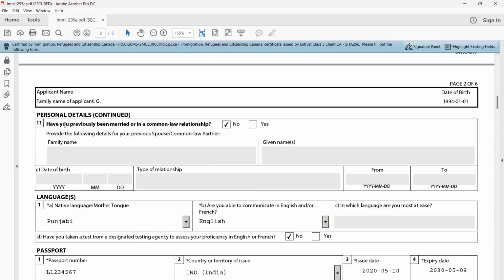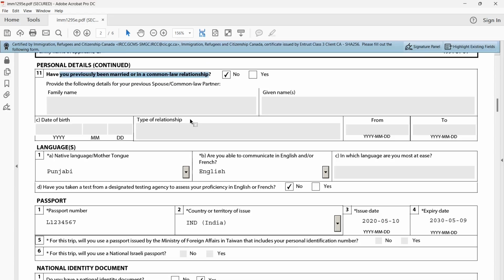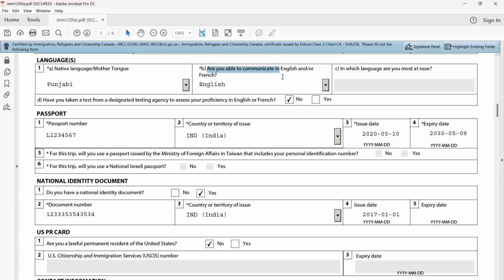Have you previously been married or in common law relationship? No. You can answer as per your situation. Next is language. So you need to select your mother tongue here. And then, are you able to communicate in English or French? So I have selected here English. Have you taken a test from a designated testing agency to assess your proficiency in English or French? So if you have a valid IELTS score, then you can enter yes. But if your score is expired or not valid anymore, then select here no.